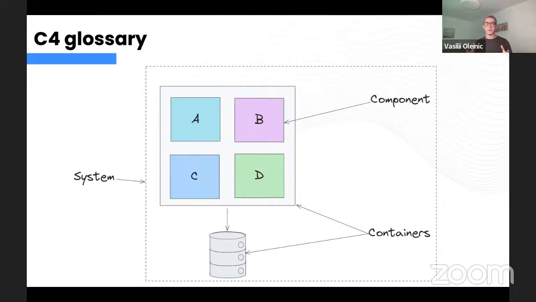When we talk about a system, it's basically the thing that we are building, or any kind of other system that we are interacting with. A container is a runnable thing that we need in order for our entire system to work. Traditionally, the containers in a simple application might be a client application container, a web API that serves that client application, and a database.